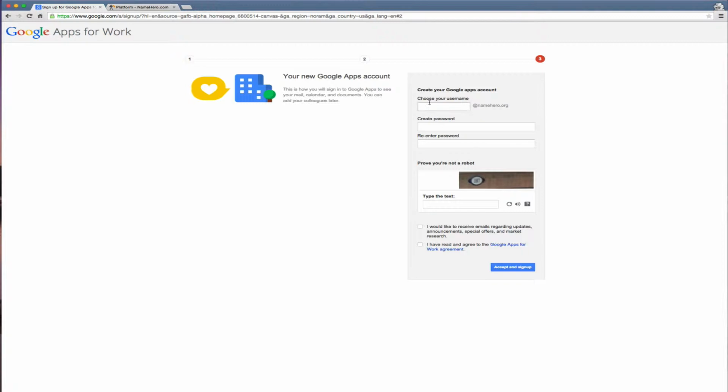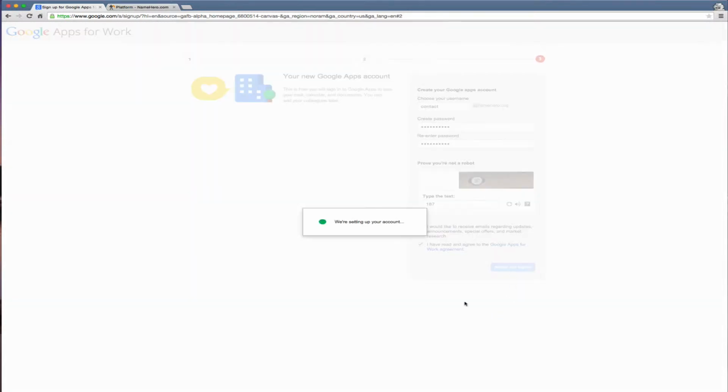Okay, the next step is we want to choose our username. So we're just going to call this contact for this example. Now I want to do our password here. And we need to do the CAPTCHA. So this is going to be the main email address for the account. So this would be, whatever, maybe your first name, maybe your first and last name, and it's whatever at yourdomain.com, .net, or .org. Okay, so I'm going to go ahead and just agree to their agreement. And it starts the setup process.